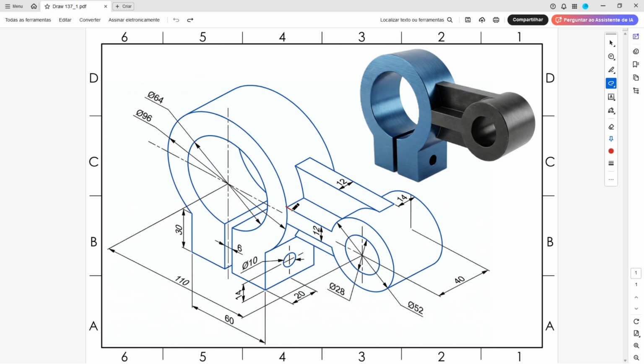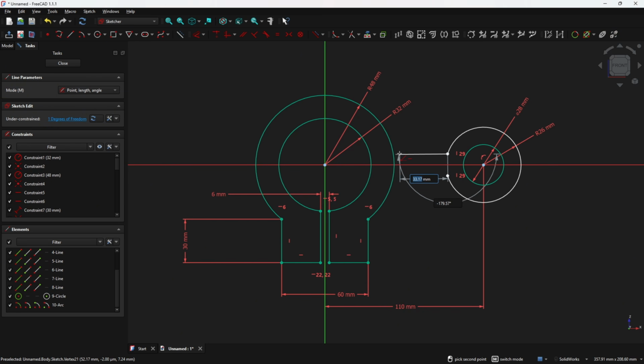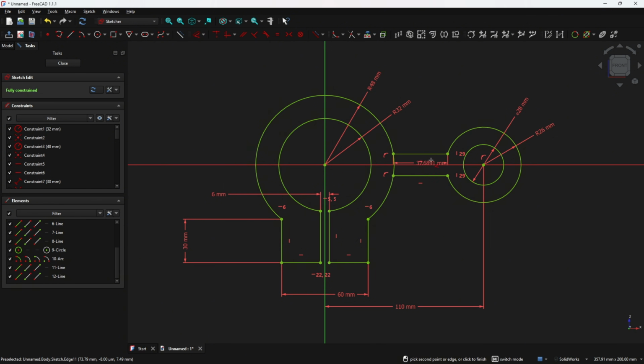And here we will create these two lines. And the distance between the lines is 12 millimeters. So select line, click here in this point, make a horizontal line here and a horizontal line here. And go to dimension. The distance between the lines is 12 millimeters.